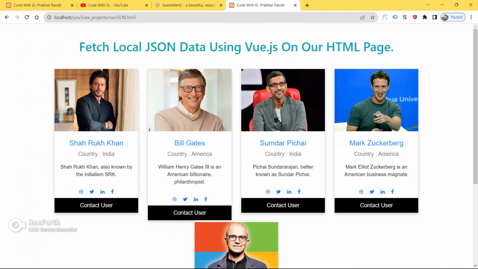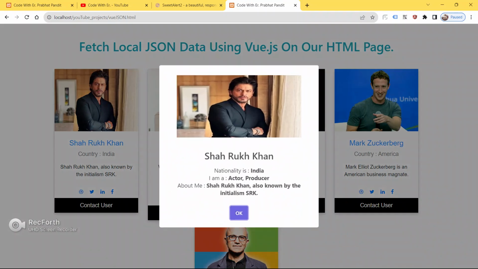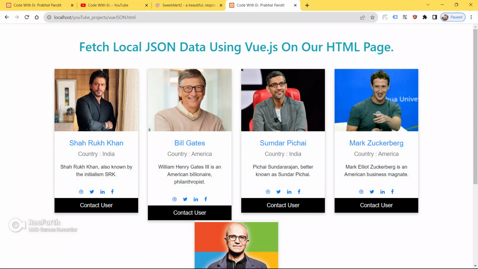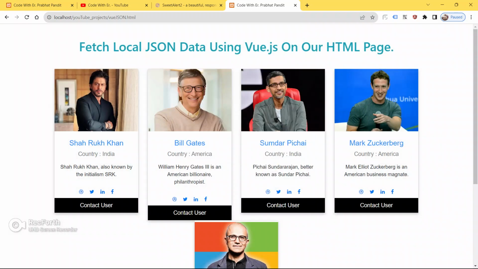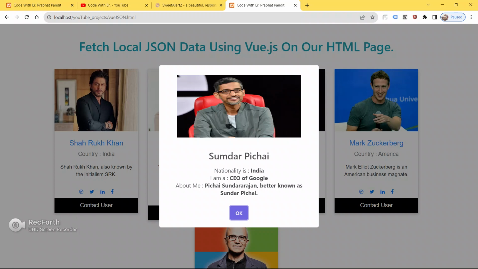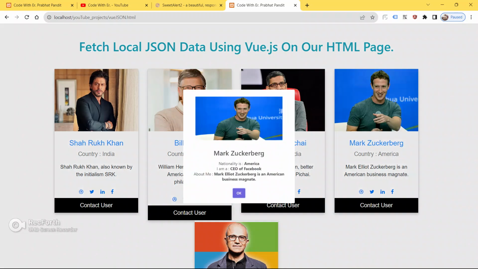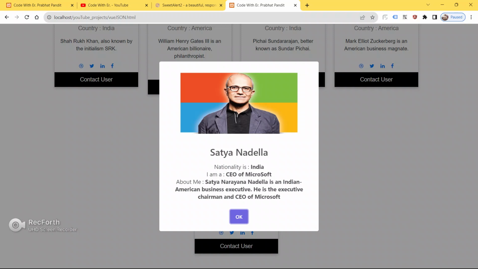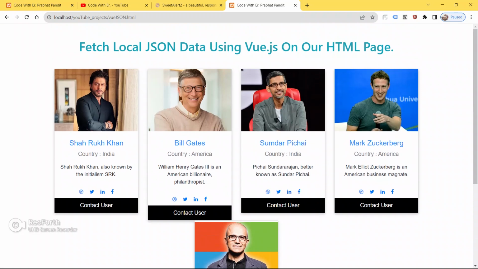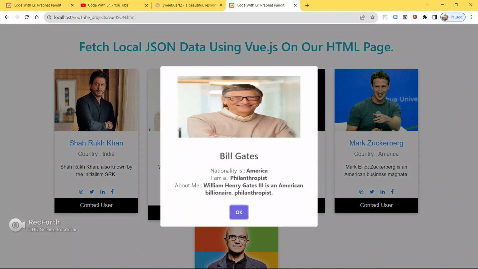Okay, so refresh the page now. So click the button contact user now. Yeah, you are able to see nationality is India, I am an actor producer, about me this. So yeah, Bill Gates, nationality is America, I am a this, about me. So click the third user, Sundar Pichai, nationality is this, I am a this, and about me. Click the fourth button. Okay, it is working fine now. Yeah, it is also working fine. So guys, our code is working fine.